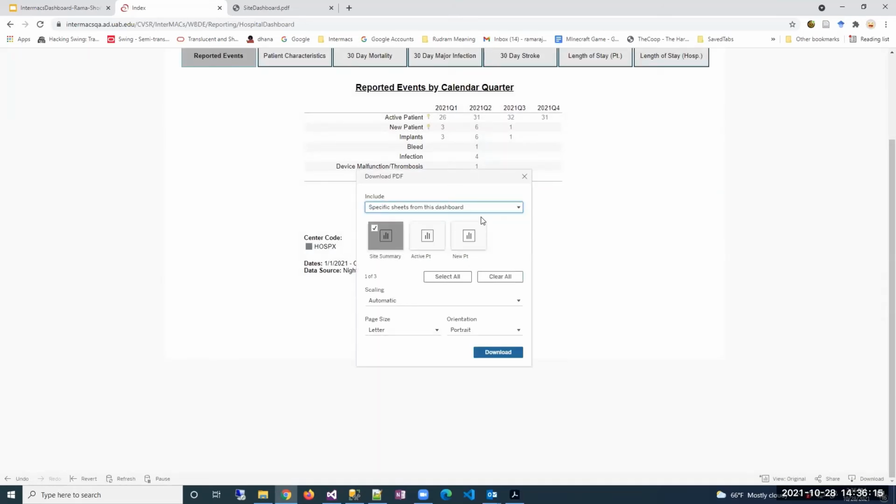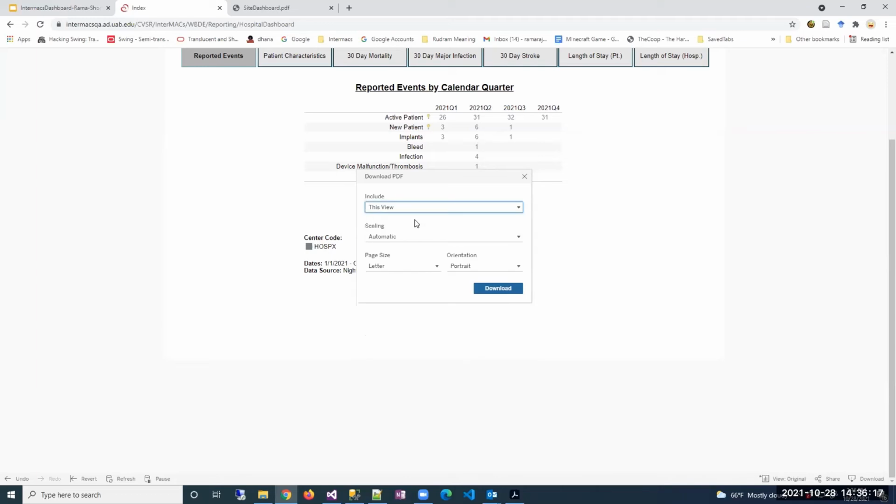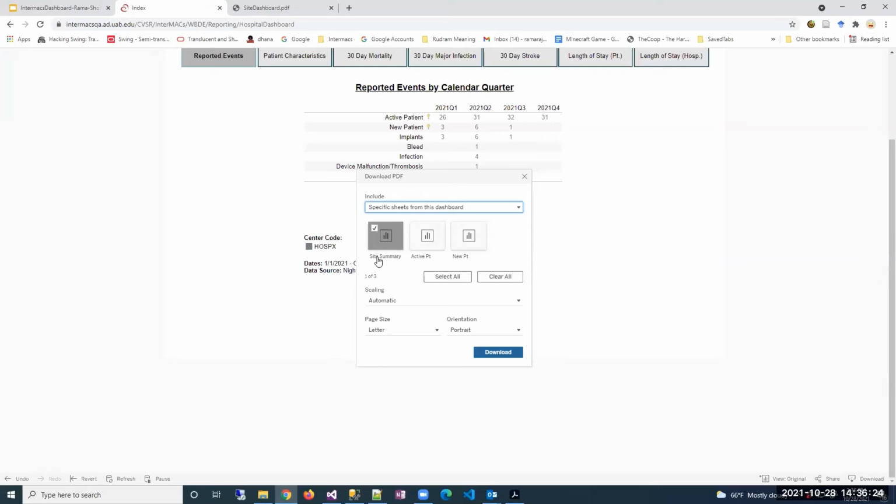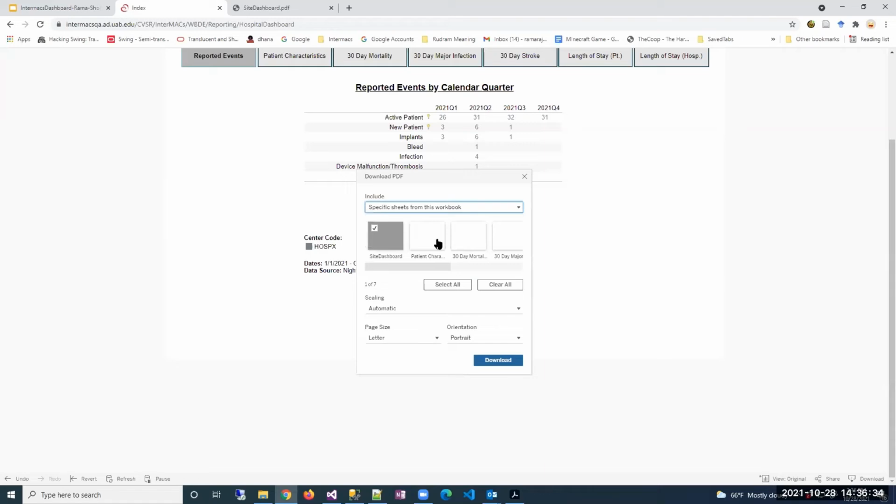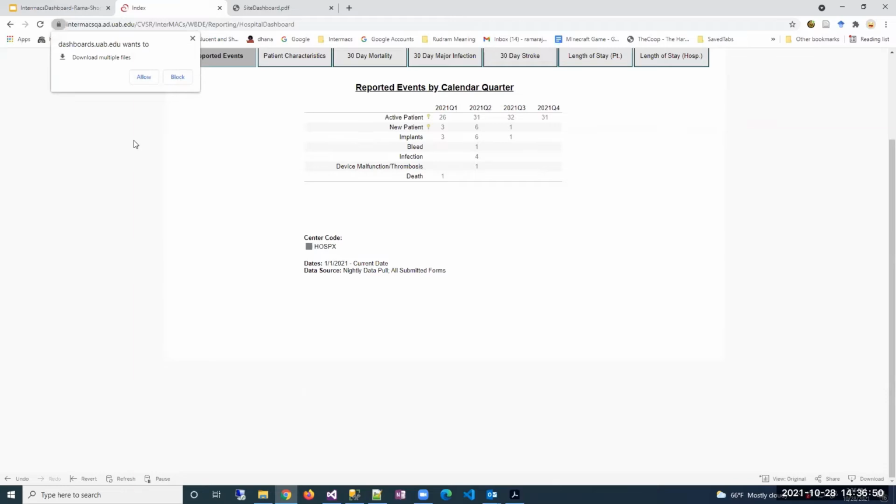Okay. So this view only downloads the current view, but if we want to select all of them, then we can select this and then say select all. So that'll select all of the workbook. Okay, so if I select workbook and then select all of them and then say scaling is automatic and download. So now it is processing all of them.